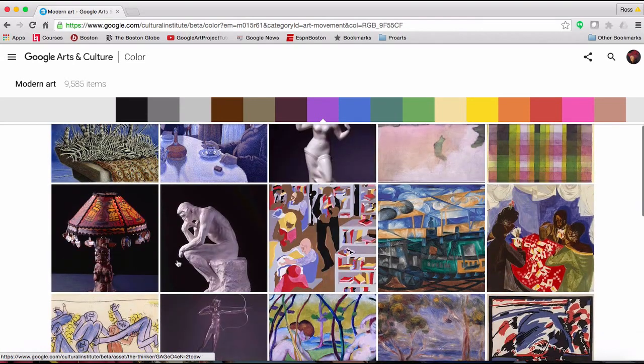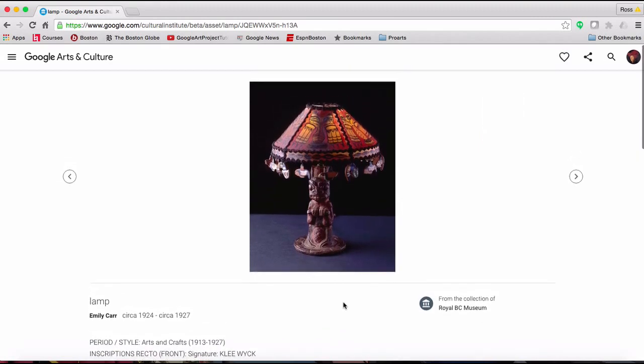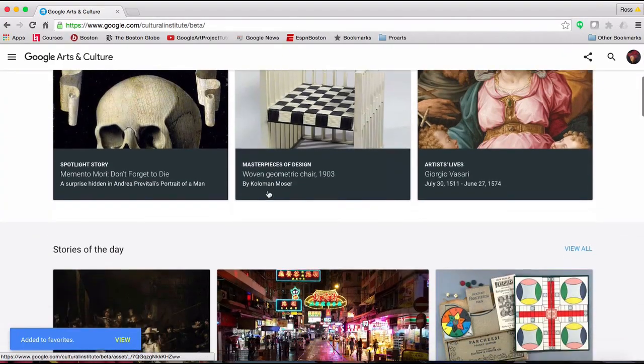Hello. Oh, I like that lamp. All right, let's open this thing up. So here is an Emily Carr Arts and Craft lamp. You know how much I like this? I'm going to put it in my favorites folder. There we go. Okay. So you can explore by color.